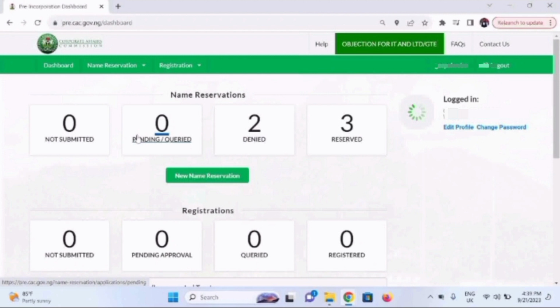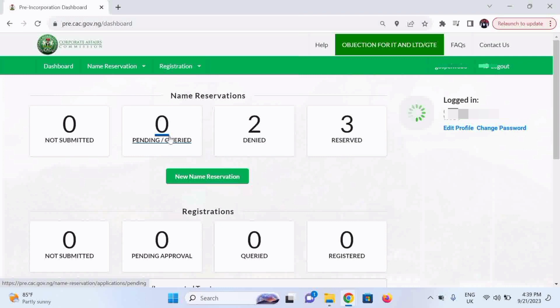So after your name reservation application has been reviewed, it's either going to get denied or approved. After it's been approved, it will leave the pending. Then you would find denied or approved. If it's approved, you're going to see, just as we showed you in the video lately, where you could click on start the reservation. Then if it's denied, we're going to talk about that right now.